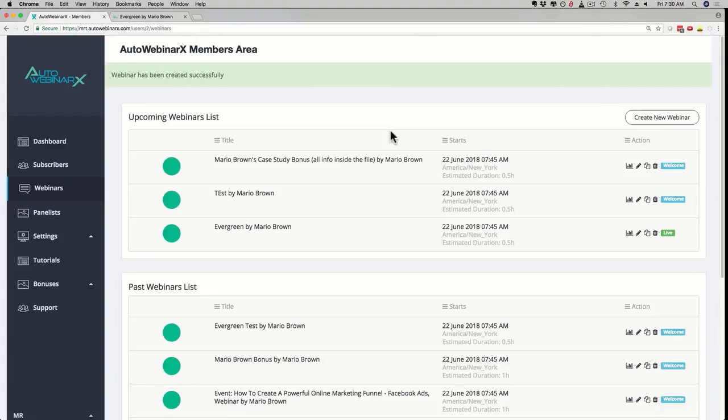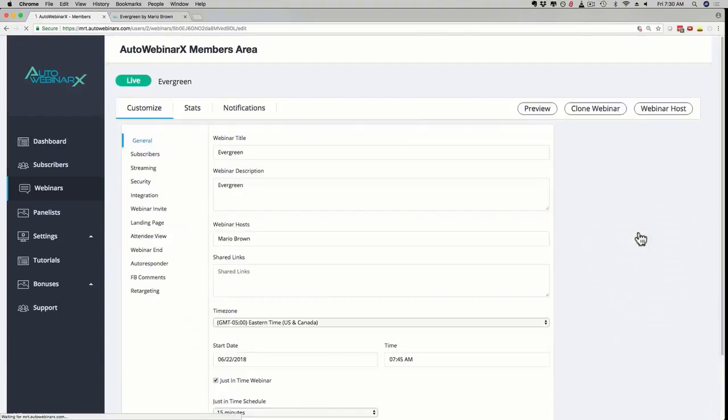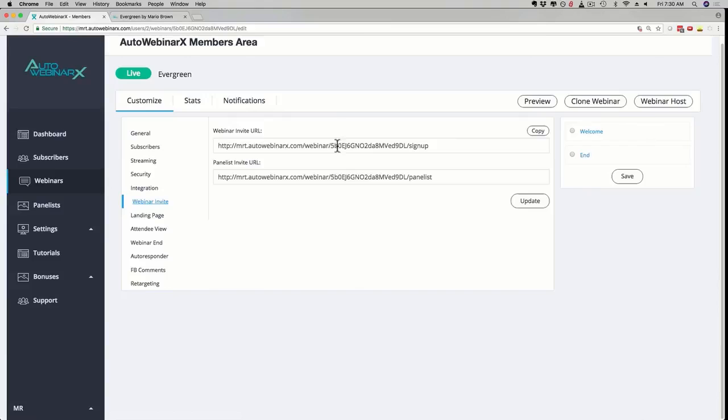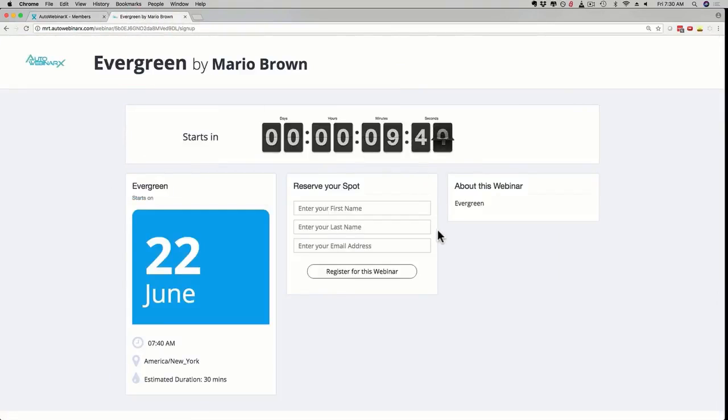But let's look right now at an actual example of the just-in-time technology. I can click now on edit, and there are more options that I have for my training, for my live event, and anything that you want to do in that case. So for example, let me show you the just-in-time feature. If I go here to webinar invite and you grab that link, the way it's going to look is this right here. You can see there's a 9-minute timer, right? But if I refresh this, check out what happens. It goes back to 15 minutes.